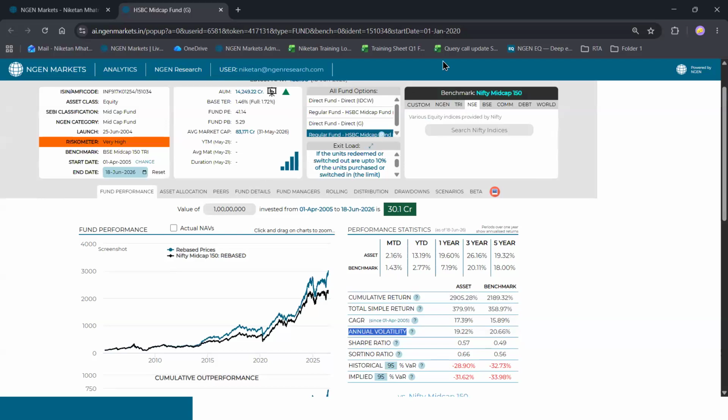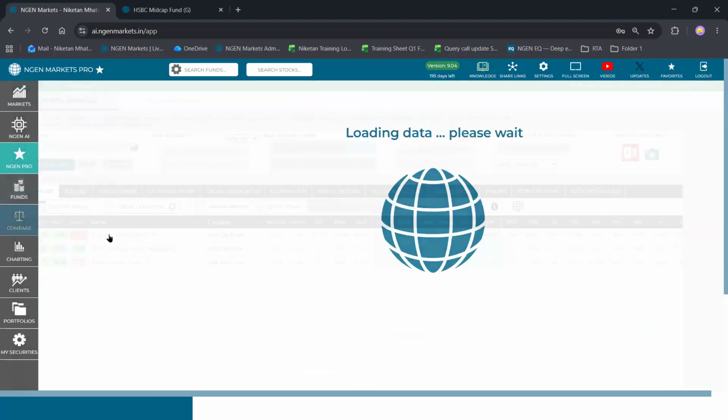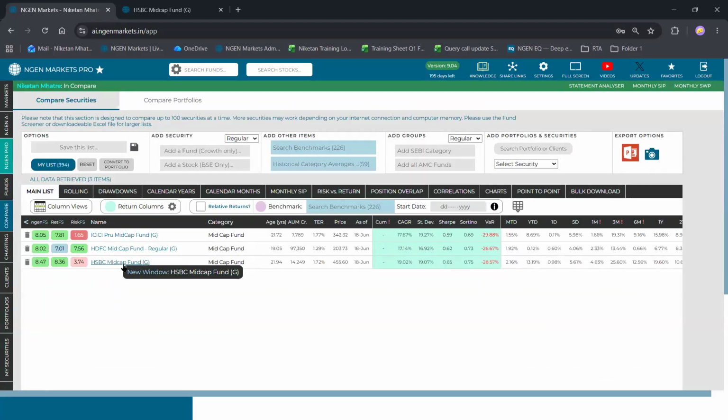And also, if you want to compare the volatility of this scheme with its peers, you can compare these schemes with their peers by using the compare tab. We can go back to NGEN Markets, and here in this list, on the extreme left-hand side, you can see a weight-like icon through which you can transfer all the desired funds to the compare tab. If you click on two or three funds, I have clicked on HSBC, ICICI Pru, and HDFC Midcap Fund. If I go to the compare tab, these funds have been loaded here, and you can compare them with their respective benchmarks also.